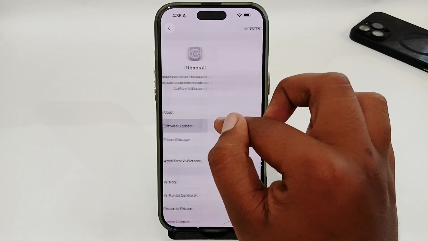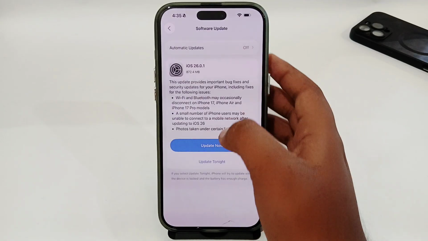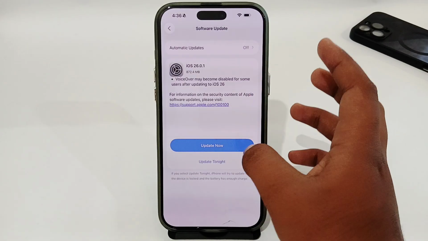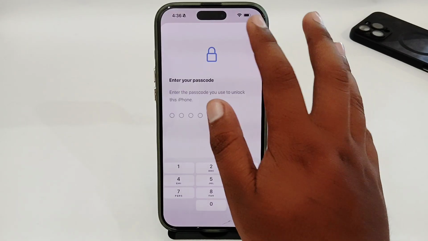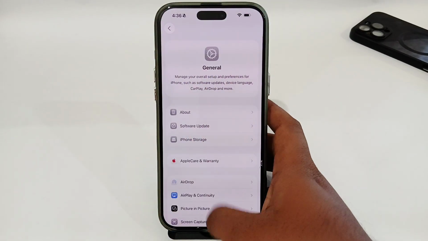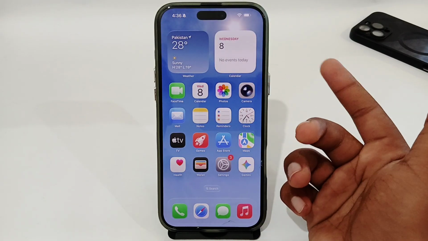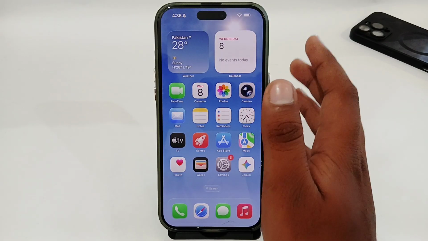You have to make sure that you haven't any software update available, or if you have any software update, try to update your software. So simply tap on this update now option and your software will be updated. And once done, retry to create or sign up your Apple ID.